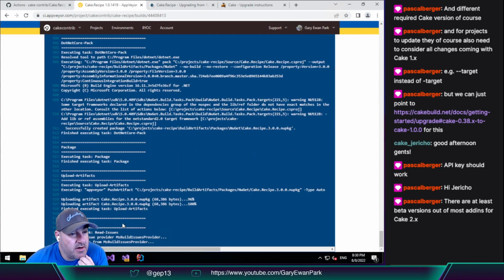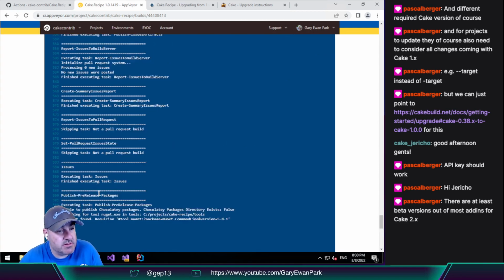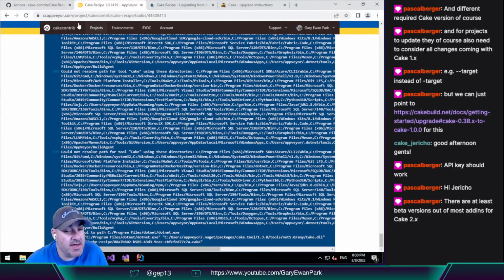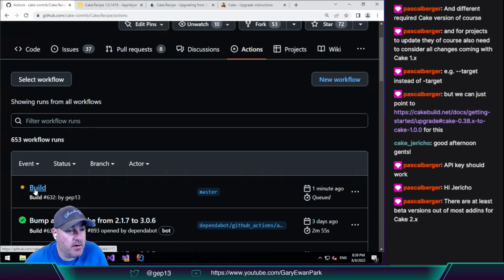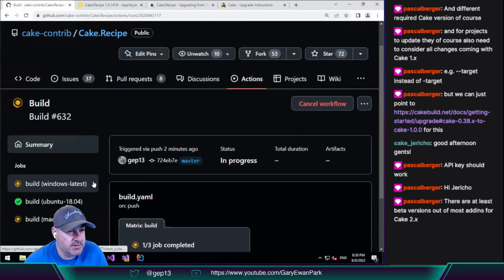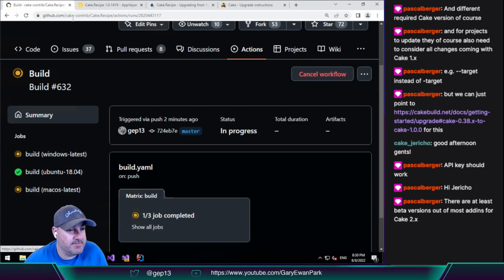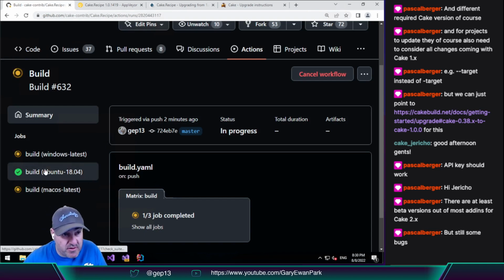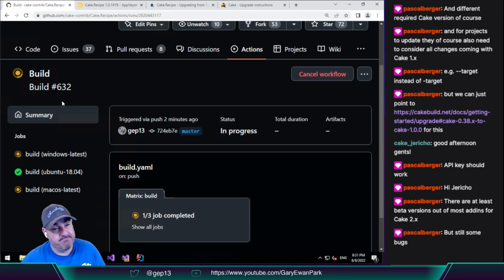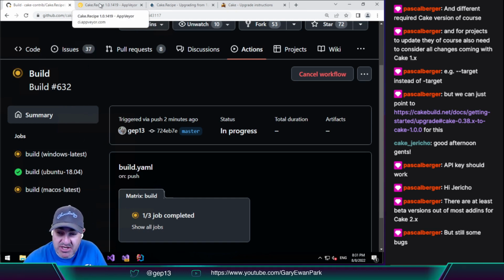Pack, getting there, uploading artifacts, reading issues. That looks very much like it's getting to the end. Okay. And then in our GitHub Actions build, building in all the places. At some point, we may want to switch over to using GitHub Actions as the preferred CI provider for Cake.Recipe, but assuming it all works, there's no immediate need to change.